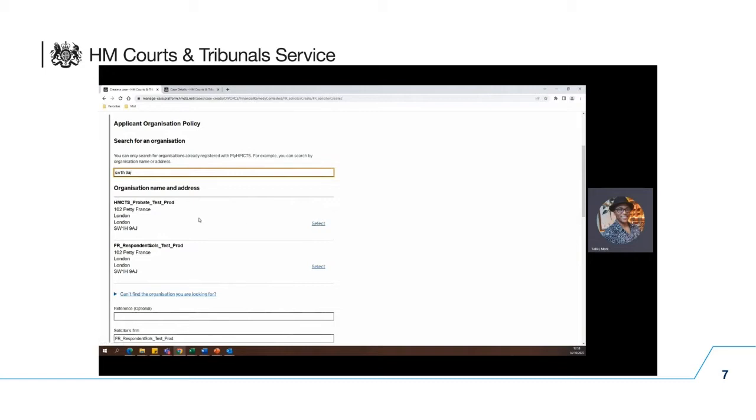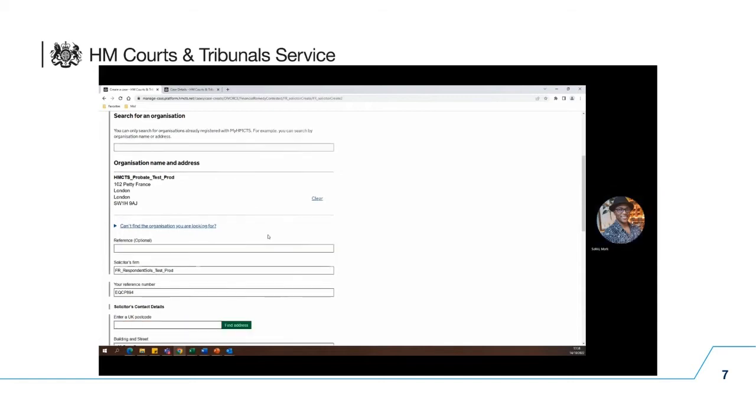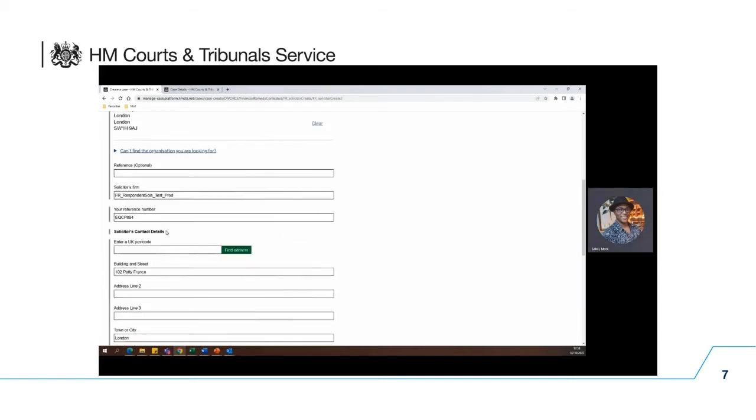Once you've found your organization on the list, on the right hand side there, click on Select to add the organization to the case. If you only have one result that comes up, you still have to click Select to actively add that organization to the portal. So you'd click on that, and that solicitor will be added to that case, and then complete the rest of the information underneath there.